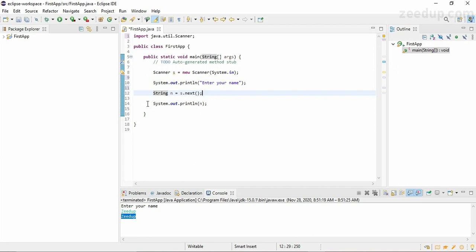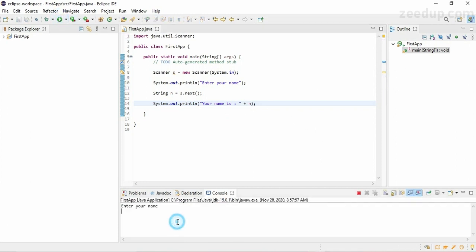That's it. The last statement is again a System.out.println statement, which means that finally we want to print the value of this n. If you want to print a full message like "your name is", then you can do that as well. But for that purpose, you need to join this n and this sentence so that they work together. That is why we use a plus operator between them. Then if you run it, it asks you to enter your name. Suppose I enter ZDUP, so: your name is ZDUP.